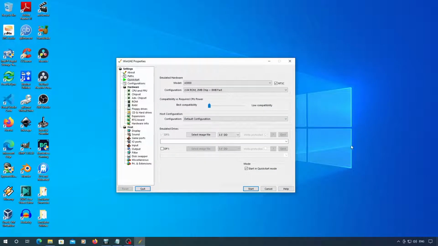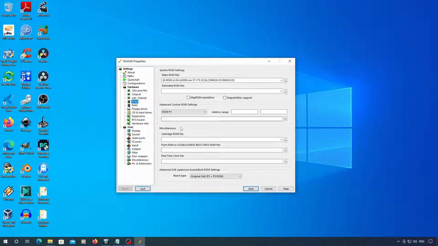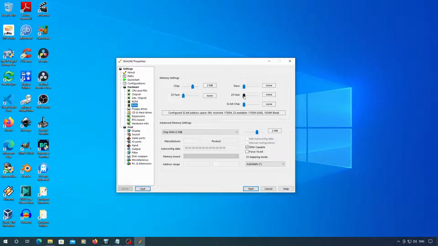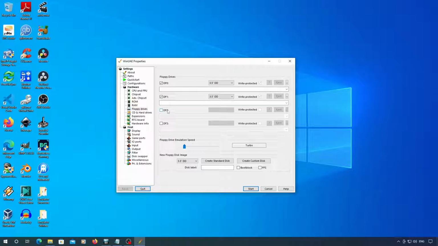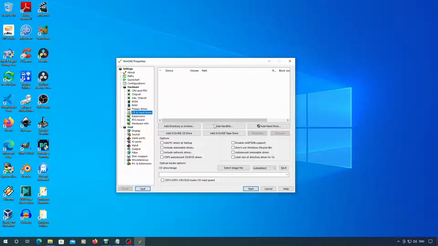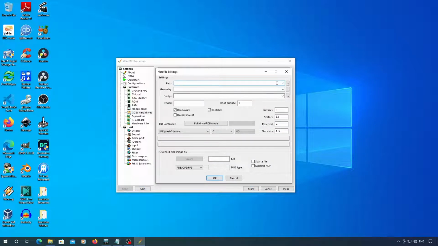Restart WinUAE completely and make sure that you've got a version 2 Kickstart selected. Under ROM, you should select New UAE 128K Direct. Under RAM, I increased the Z3 fast to 16 megabytes. Under floppy drives, turn all the drives on. If you're using a hard file, click Add Hard File and add it up here.